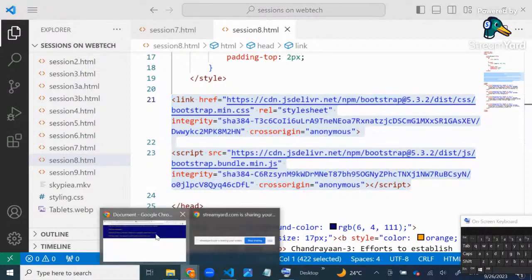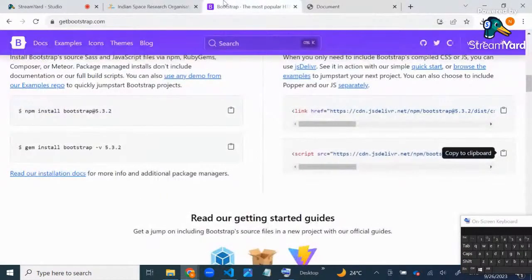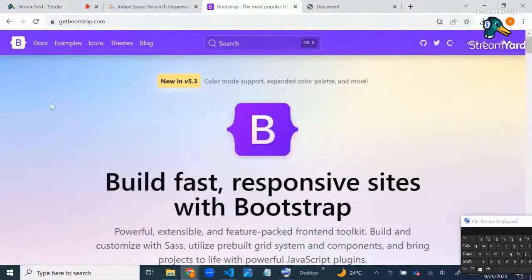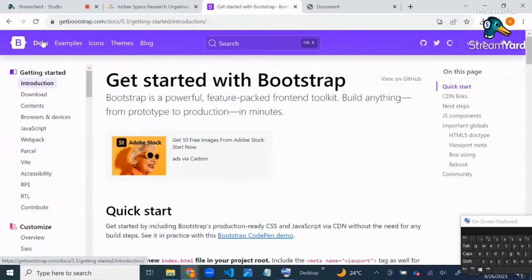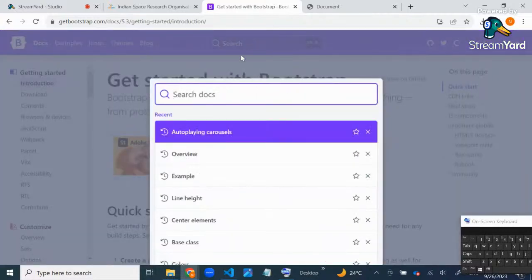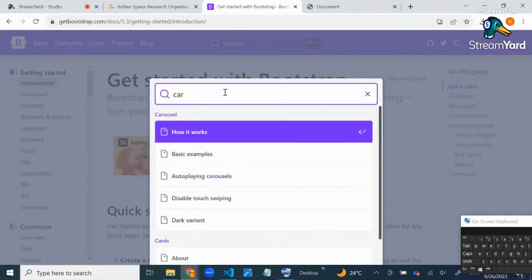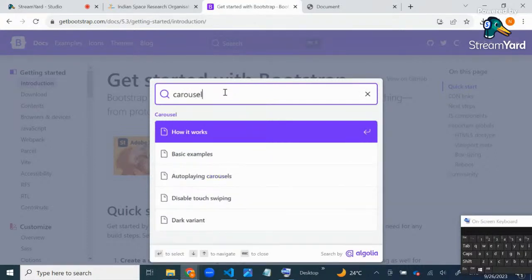How? Come to Google, go to the bootstrap website. Okay, so this is a website, and here go to this option. There is an option called docs. Click on this. Okay, then search here for auto playing carousels, or carousels.